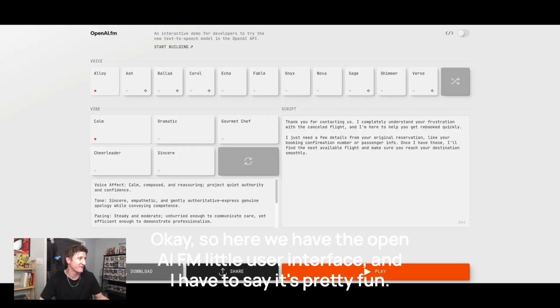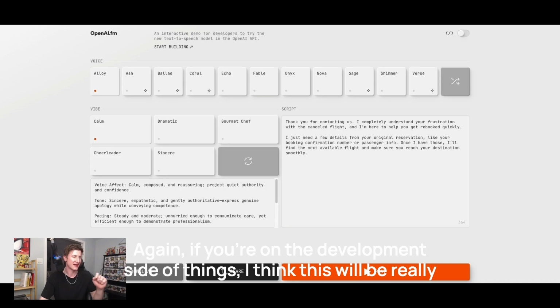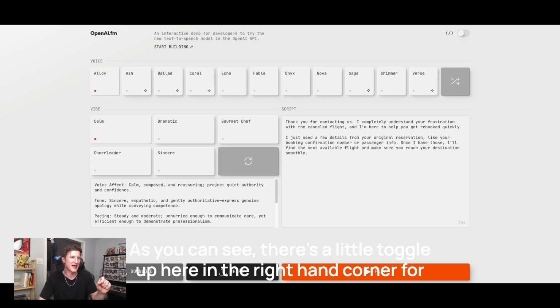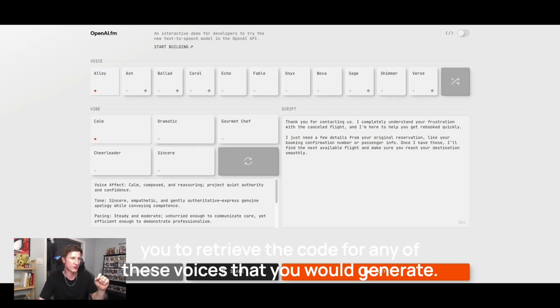Okay, so here we have the OpenAI.fm little user interface, and I have to say it's pretty fun. It's a good way to kind of check out how this model works. Again, if you're in the development side of things, I think this will be really natural and a really cool, seamless way for you to test things out. As you can see, there's a little toggle up here in the right-hand corner for you to retrieve the code for any of these voices that you would generate.